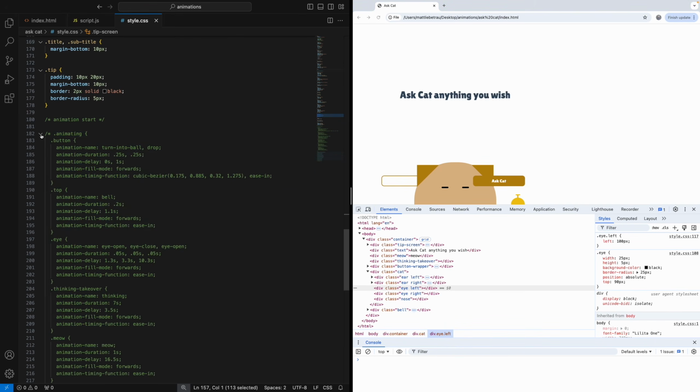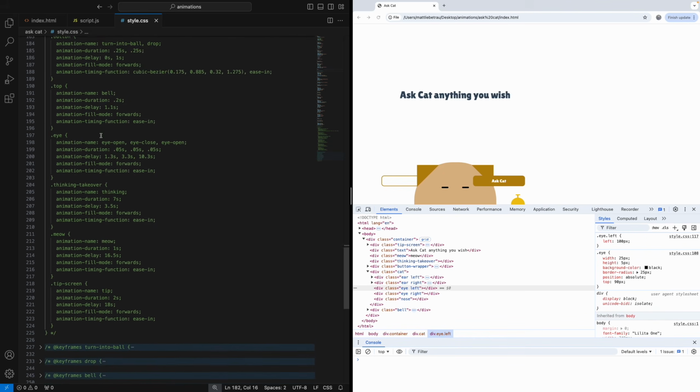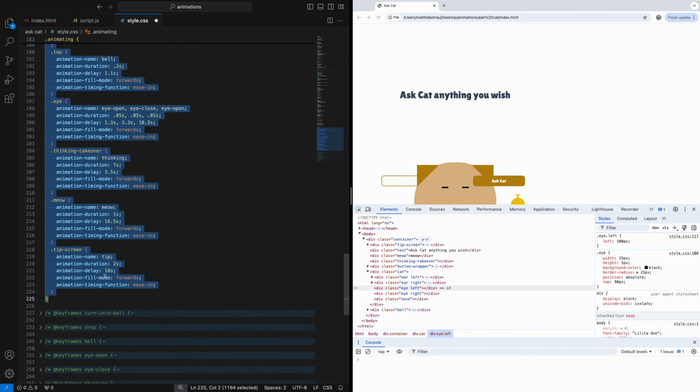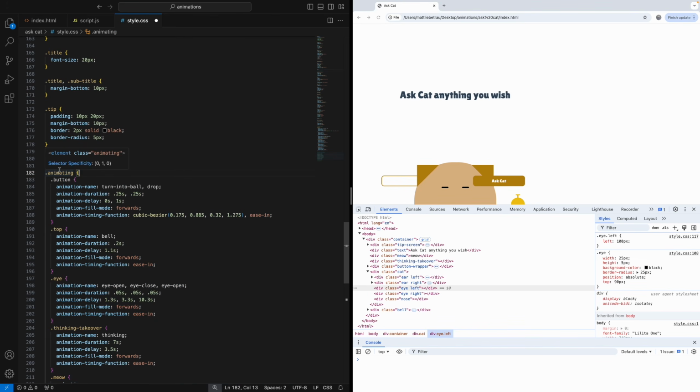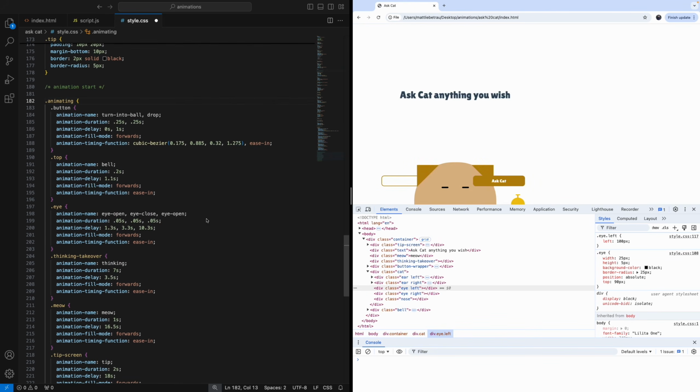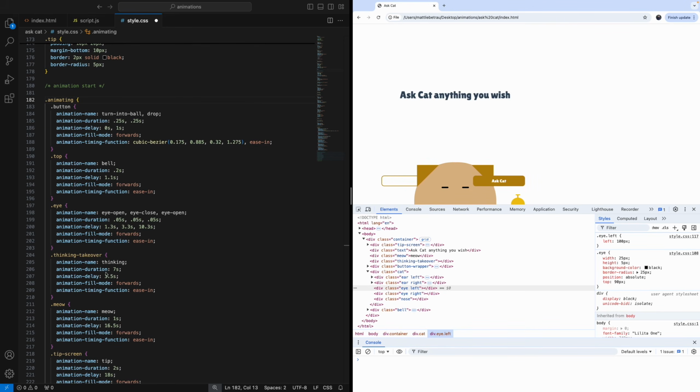All right, so for animations, this is a pretty simple trick. Everything you'll notice here is wrapped in an animating class, and that's the class that we saw in the script.js file. When you click the Ask Cat button, animating gets appended to this container. So it's container and then animating. Let's just click it here and see. So that gets appended, and once that gets appended, suddenly everything that we've kind of written styles for is unlocked.